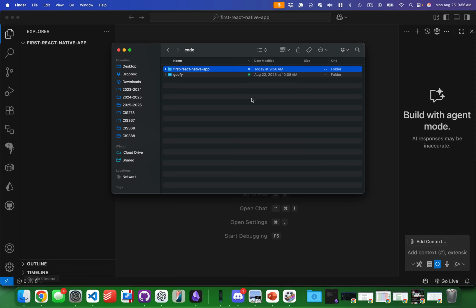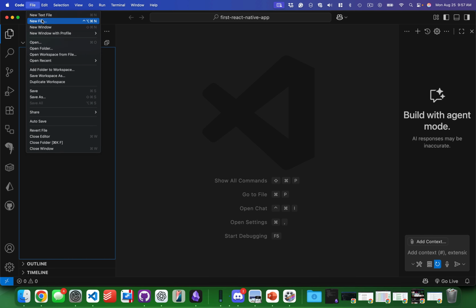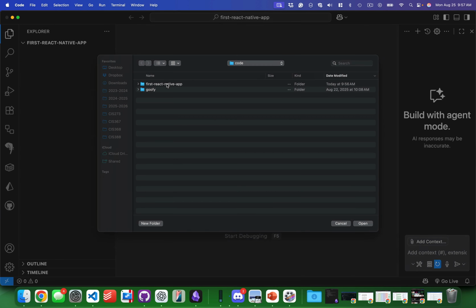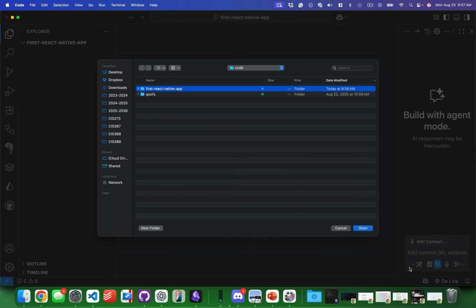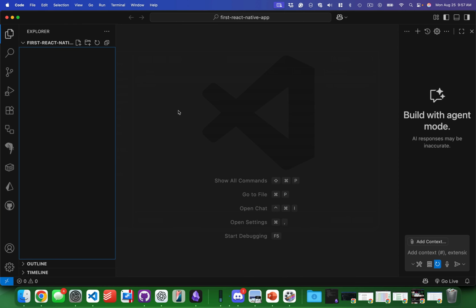So again, I went to the folder on my computer where I'm going to store stuff for this class. Right-click, new folder. I named it First React Native App. There's nothing in this folder right now. Then I went to VS Code, opened the folder for this First React Native App, clicked OK. I'm now in VS Code.